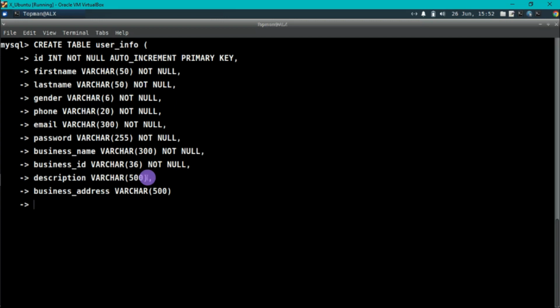As you can see, the last two columns, the description and the business address, don't have NOT NULL. Remember, I told you they're going to be optional, so they could be null. You can afford to leave them empty. If the user does not fill it, it's okay. And that's how I want our app to work.